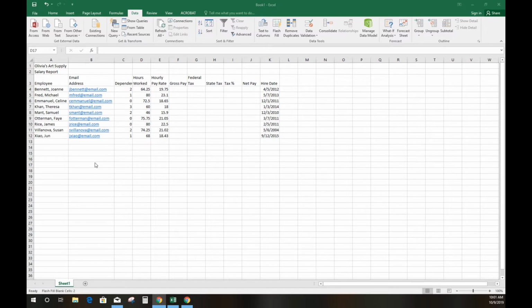Okay, let's finish entering the row titles. Under our last employee, I'm going to write total, and under it, highest, lowest, and average. And I'm just pressing the enter key to go down.